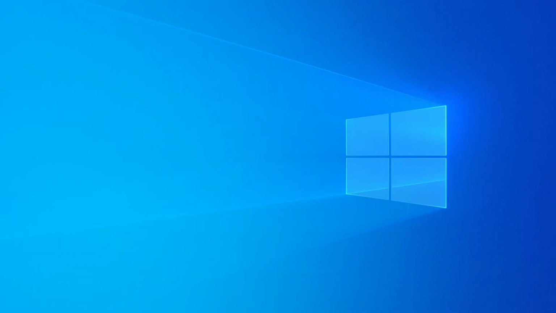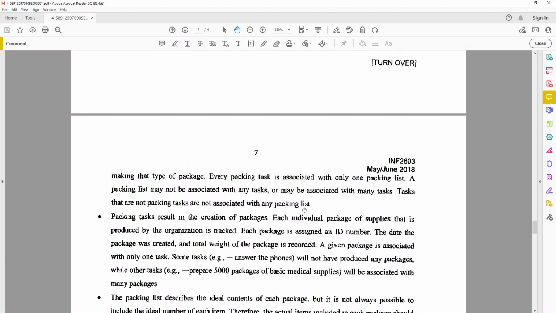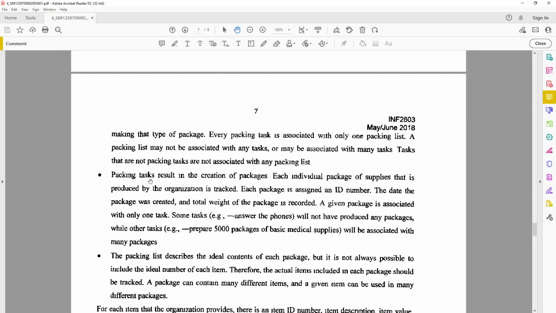Okay, then so we've got that. Packing tasks result in the creation of packages. Each individual package of supplies produced by the organization is tracked. Each package is assigned an ID number, the date the package was created, and the total weight of the package is recorded. A given package is associated with only one task. Some tasks, like answer the phones, will not have produced any packages, while other tasks, like prepare 5,000 packages of basic medical supplies, will be associated with many packages.